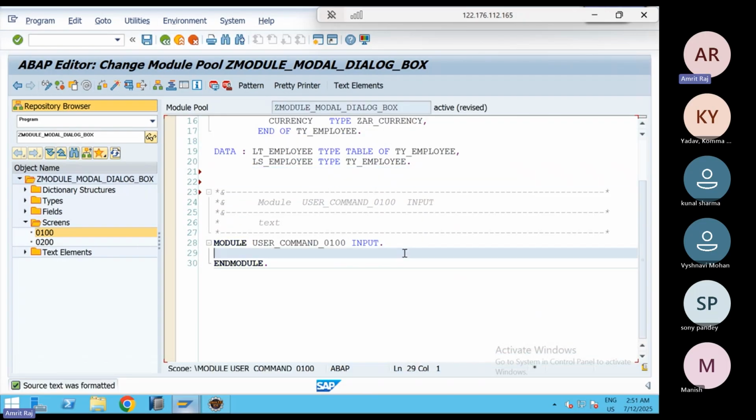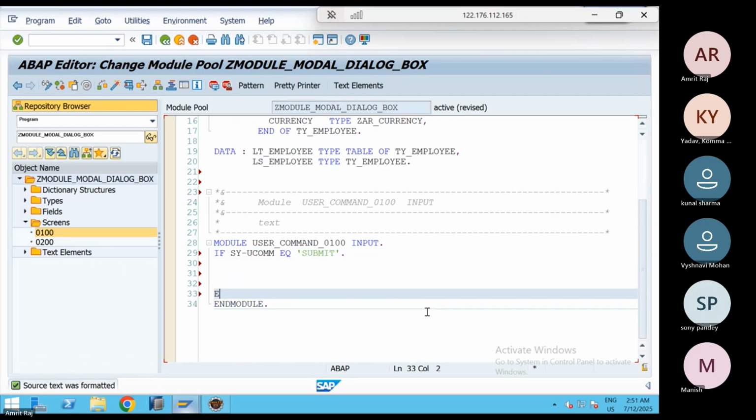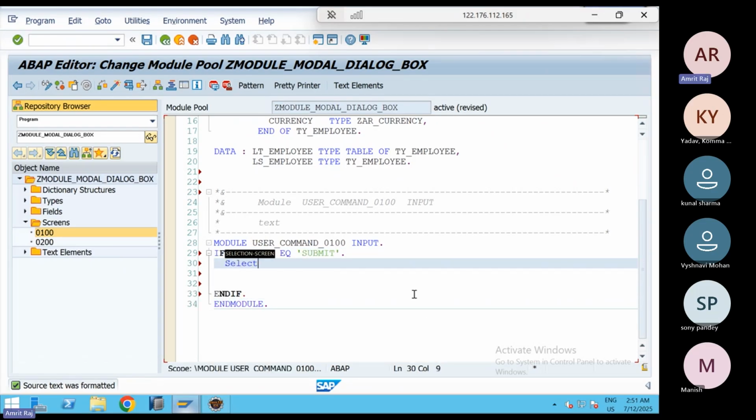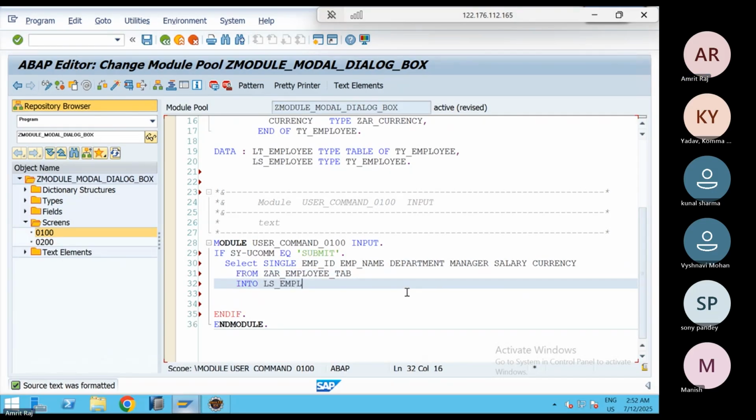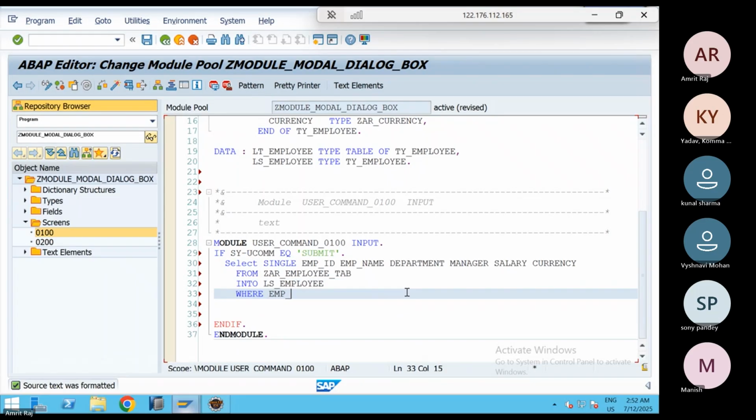And here what we can do, if sy-ucomm equal to submit, we can write the logic: select single employee ID, name, department, manager, salary, currency from table name directly into work area where employee ID is equal to the input field. So employee table hyphen employee ID.